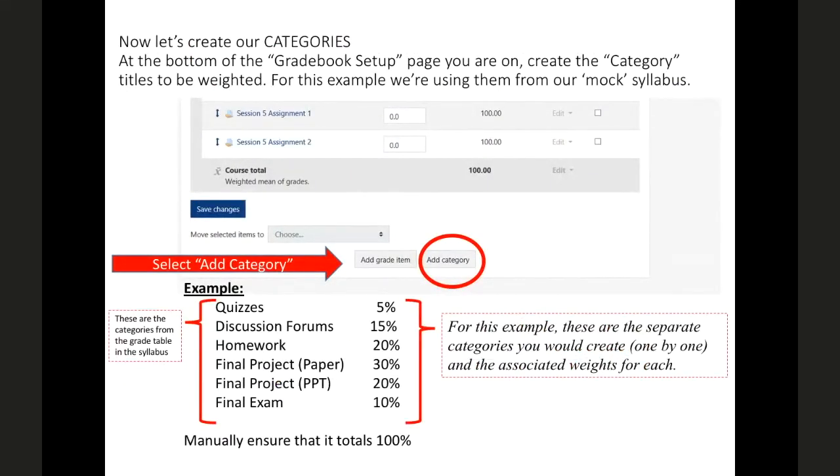So I have a mock syllabus in this e-learning course. For this mock syllabus, quizzes are worth 5%, discussion forums are worth 15%, homework 20%. I have a final project that consists of both a paper and a PowerPoint, 30% for the paper, 20% for the PowerPoint, and I also have a final exam for 10%. So these are the categories that you would have, likely similar categories, in your syllabus.